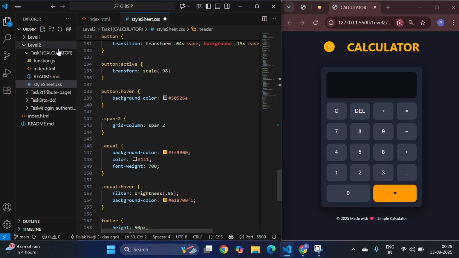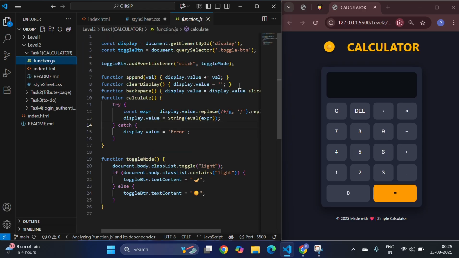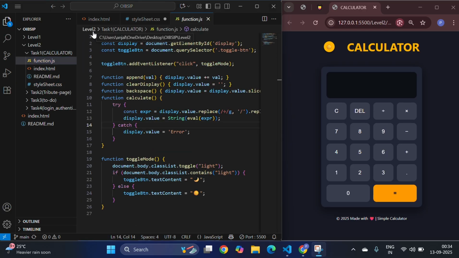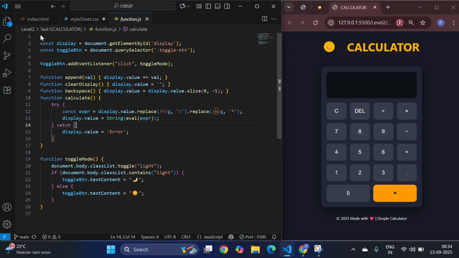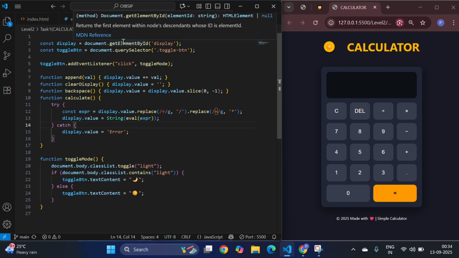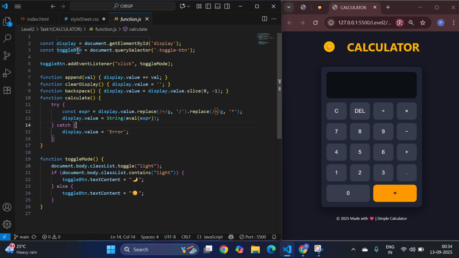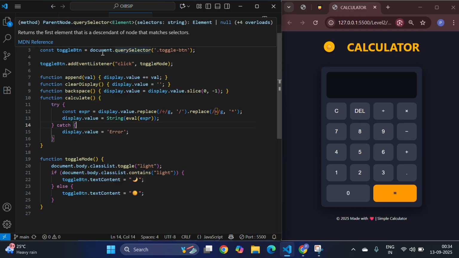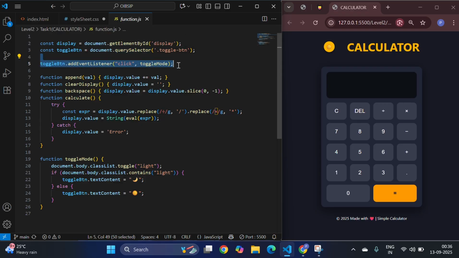Now let's move to function.js, and this is the JavaScript file where all the functions are created. First I select my display using getElementById, and then I select my toggle button using querySelector. And then I add an event listener to the toggle button that runs the toggle mode function. Here are the main functions.